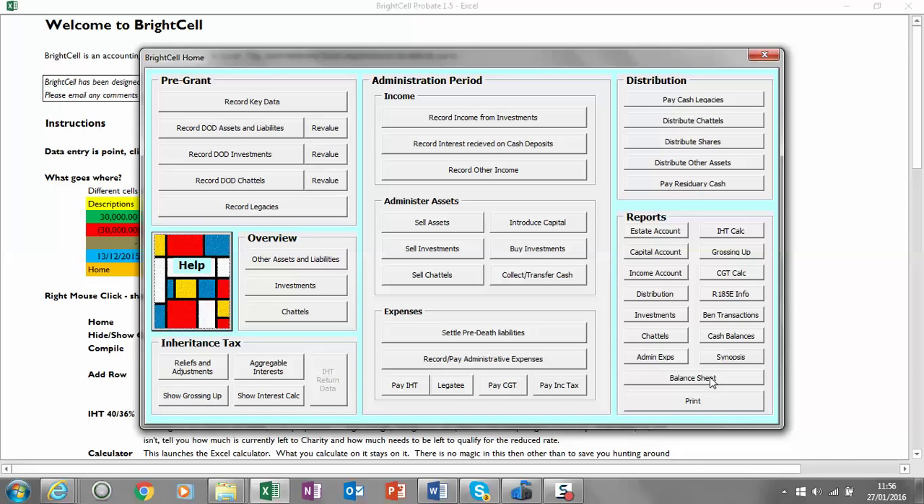So it's an instant balance sheet at any time. So very, very useful. I use that a lot. What I'll say about it is that it is a summary balance sheet. It doesn't go into all the details.